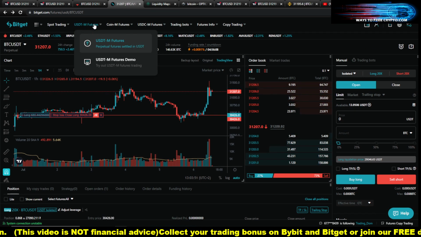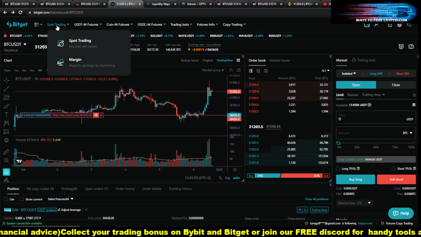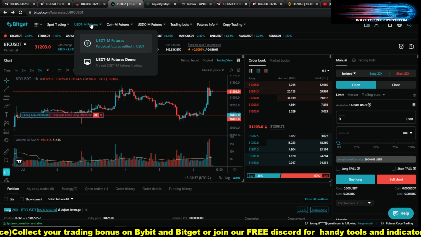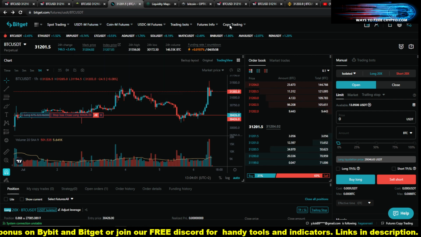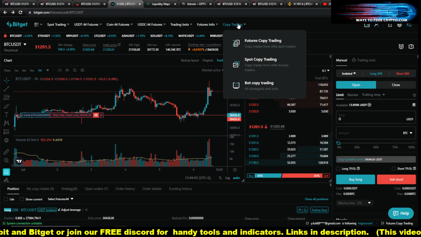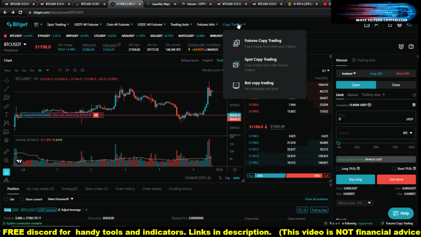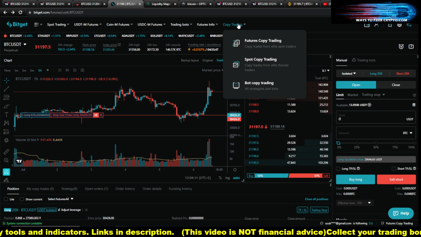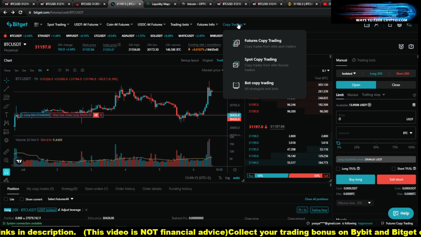What I'm always doing, you can also buy spot, of course, that's just spot trading. You can also use futures, that's what I'm doing. But you can also do copy trading. So you copy other traders' trades. So if they trade, then your account is also trading. The benefit from this is that you don't have to do anything at all, but that's for another video.